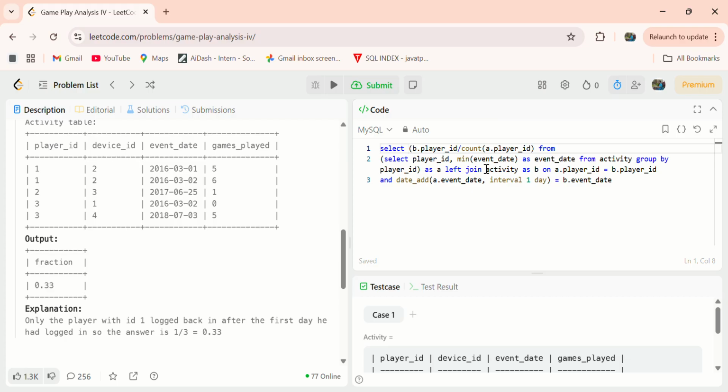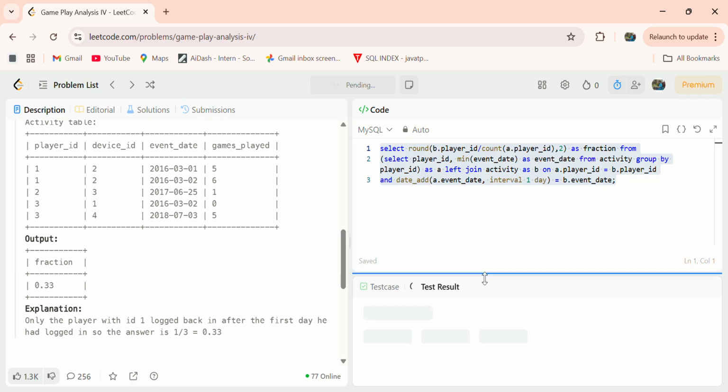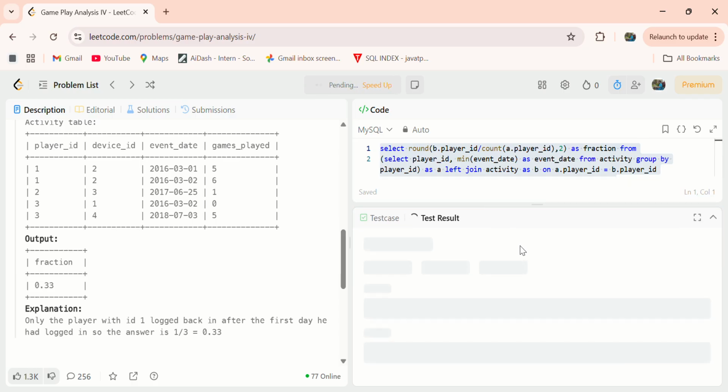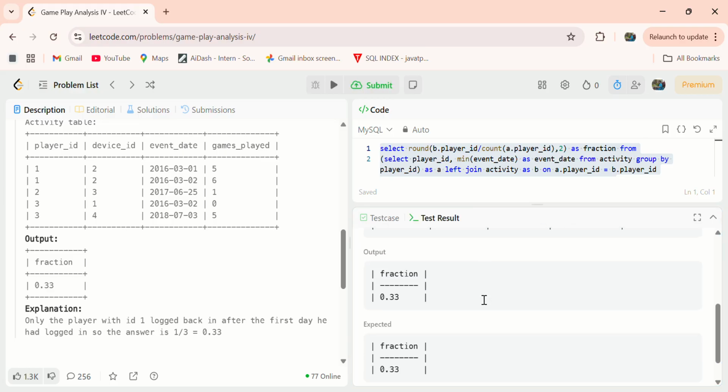Okay. And we use round function here to get the two decimal places as fraction. Okay. So let's run this. Okay, so we get our answer as per the output.